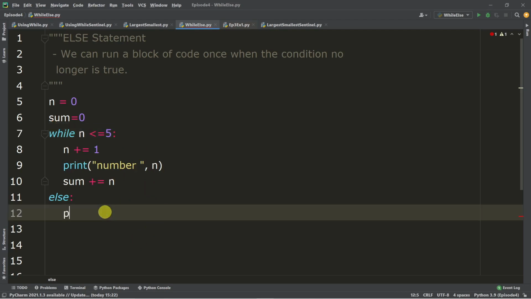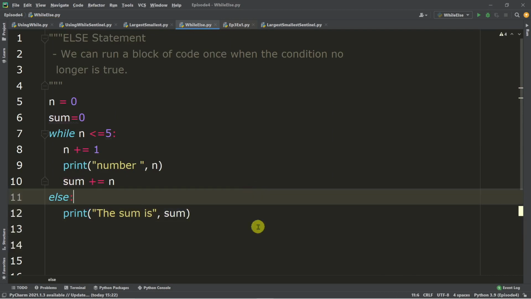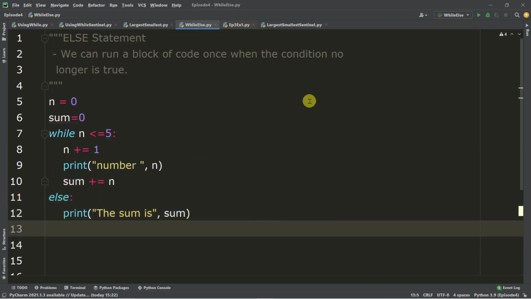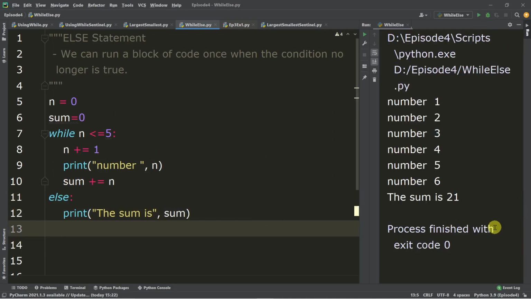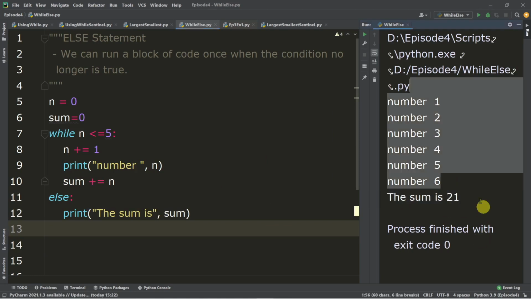Okay, so let me add another output statement here. For example, I have "the sum is", just a double quote and then a comma, and then sum. Something like that. So let's try. If we're going to run, we now have 1, 2, 3, 4, 5, 6, and then the sum is 21. Why? 6 plus 5 plus 4 plus 3 plus 2 plus 1 is 21.